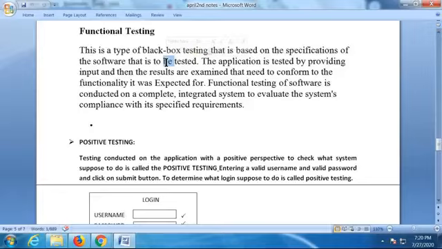This type of testing is a type of black box testing that is done on the specification of the software that is to be tested. Specifications. What is a specification here? Specifications are nothing but minimum data, maximum data. You should allow this character, that character. A lot of things. Where do we find all these things? In the SRS. We'll give you the SRS. According to that SRS, first you have to study it, understand that project, and then we go ahead.